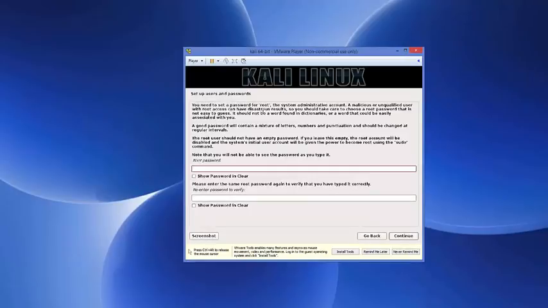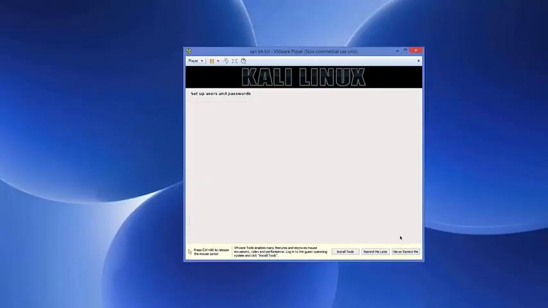And now it's going to ask us for providing the password. So we need to give a password which we can remember. I'm going to type my password, and then once again re-enter my password to verify. Then I'm going to click continue.